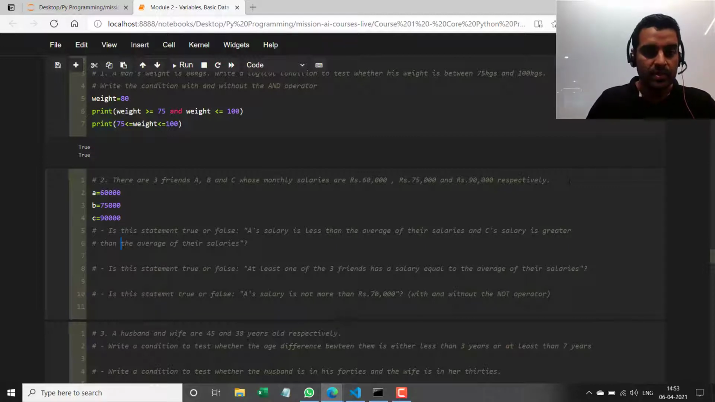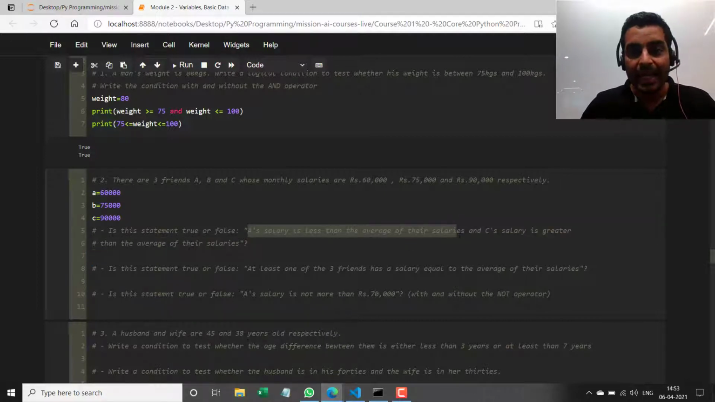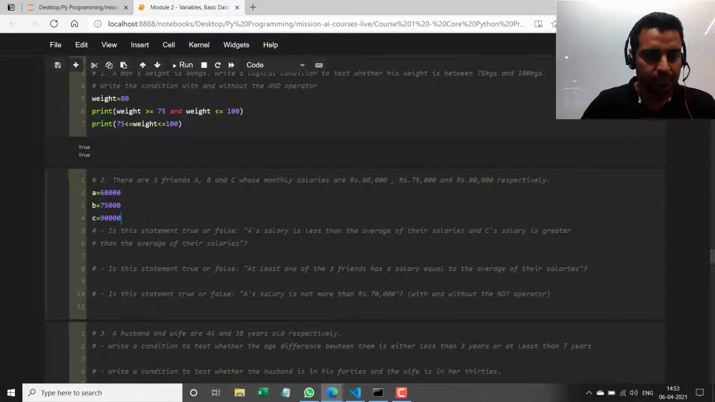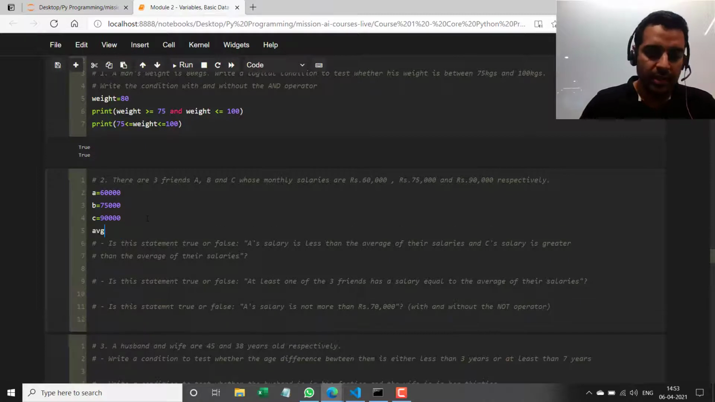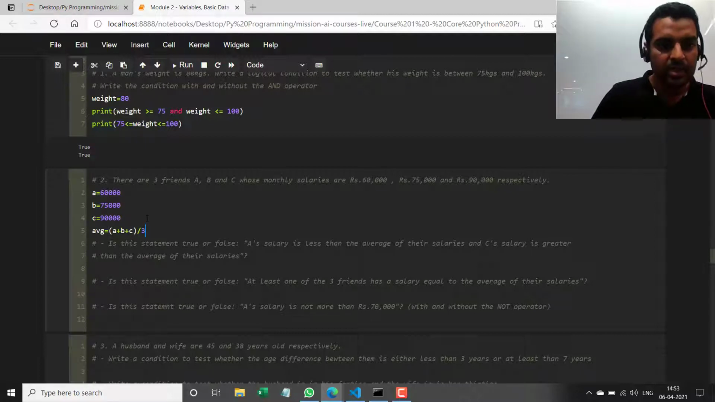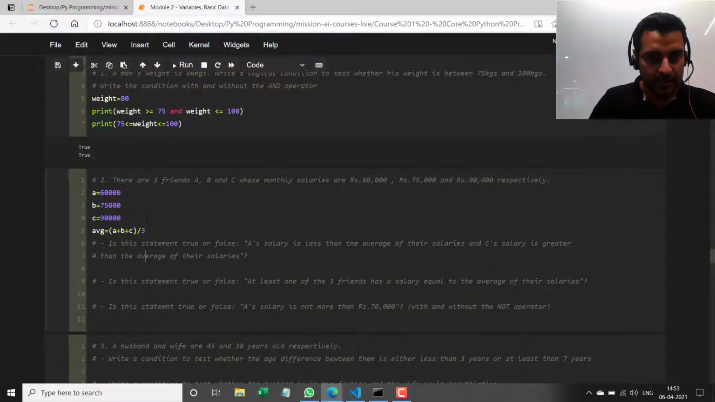And let's check the first thing now. Is this statement true or false? A's salary is less than the average of their salaries and C's salary is greater than the average of their salaries. So the first thing we need to compute here is the average salary, right? Now we've already seen how to use the arithmetic operators. So let's use those. It's A plus B plus C in brackets divided by 3, right? So that's what the average salary is.